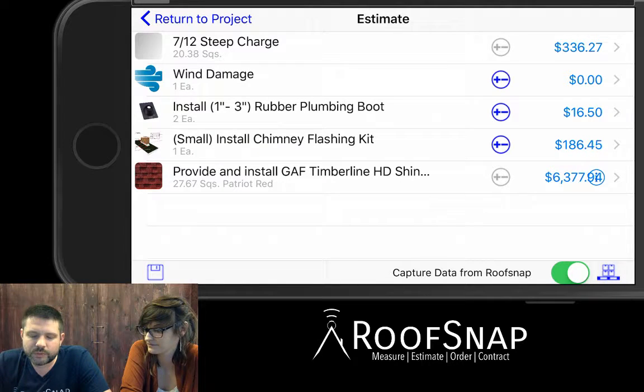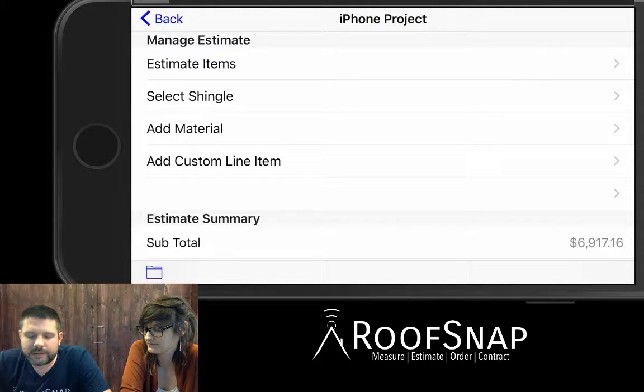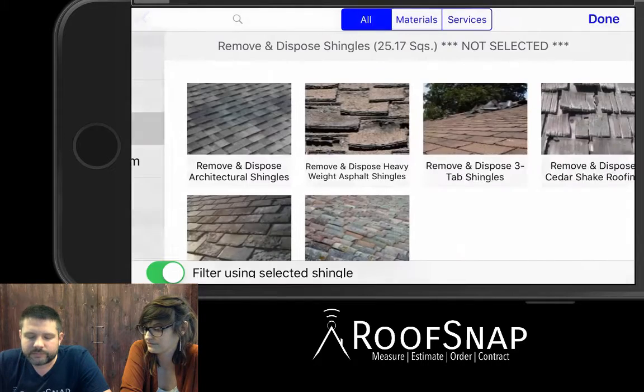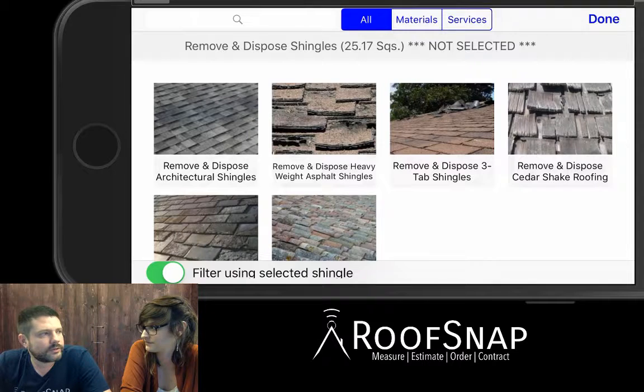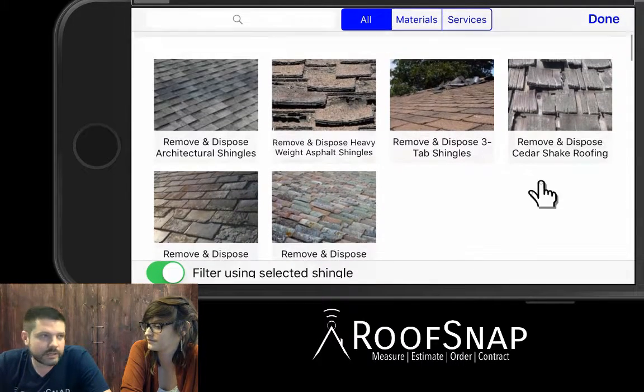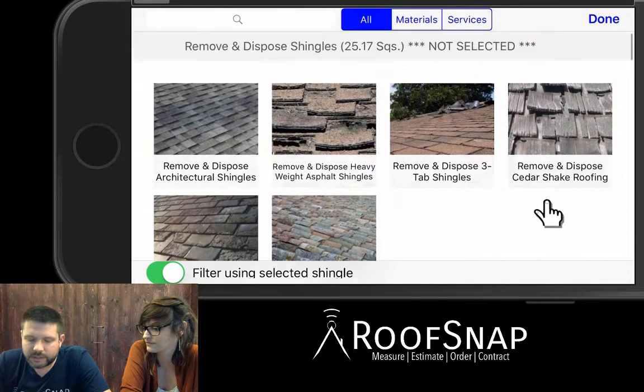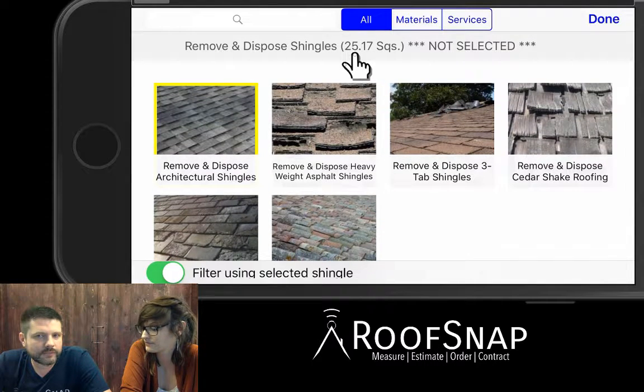Let's tap on Return to Project again. And here we want to go now to Add Material. This is where we're going to go through all of the material categories and all of the trade categories that have to do with our labor, removing and disposing, any other fasteners, hip and ridge, ice and water shield. So let's start with remove and dispose architectural shingle. Tap on that, and you see here where it says 25.17 square.